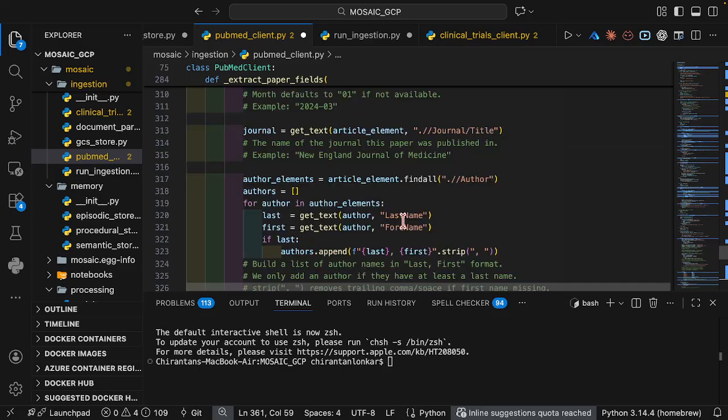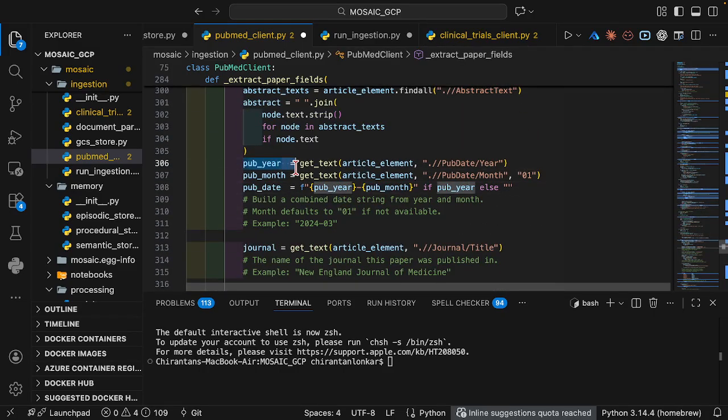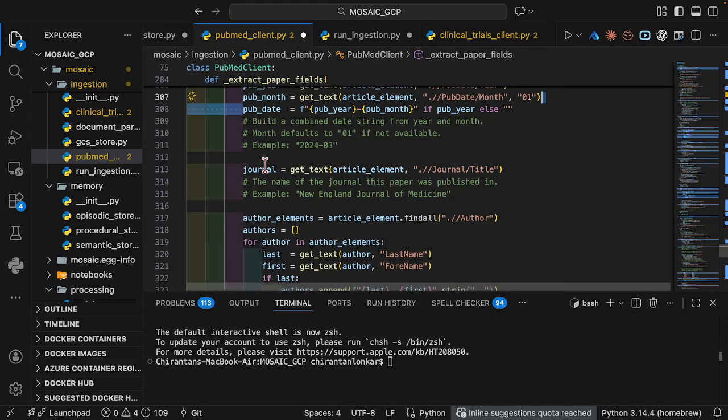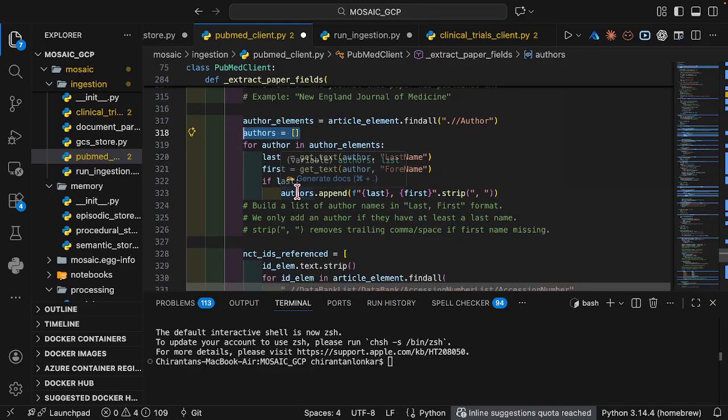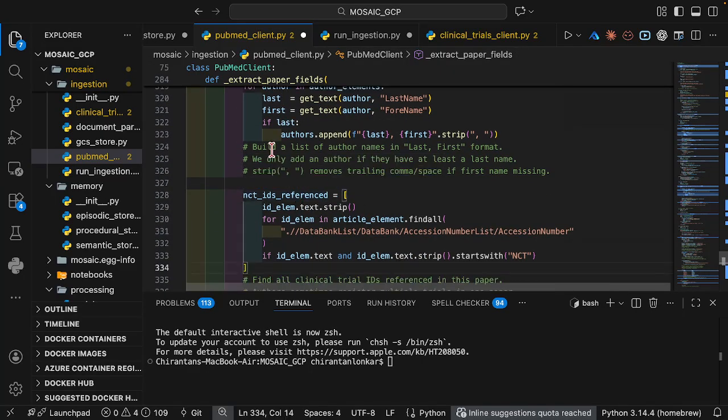If you see here again, I'm going to extract the publication date year, the publication month, the publication date, and I'm also going to extract the journal name. Then I'm going to get the names of the authors. We're going to iterate over all the author elements. Every research paper has an author, right? That author will have a first name and a last name. That is what we're going to store in this particular empty list.